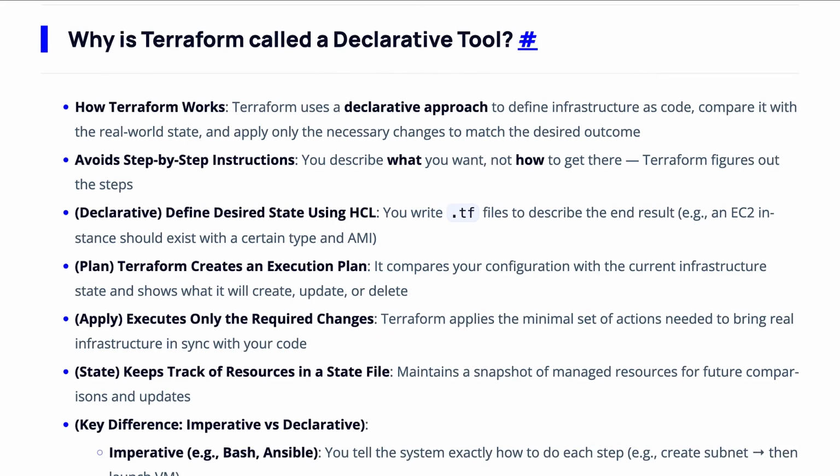In this specific step, let's focus on why Terraform is called a declarative tool. As we said earlier, Terraform uses a declarative approach to define infrastructure as code, compares it with the real world state, and applies only the necessary changes to match the desired outcome. So you describe what you want and not how to get there. Terraform figures out the steps. So we avoid step-by-step instructions. We only tell at the end, this is what I need.